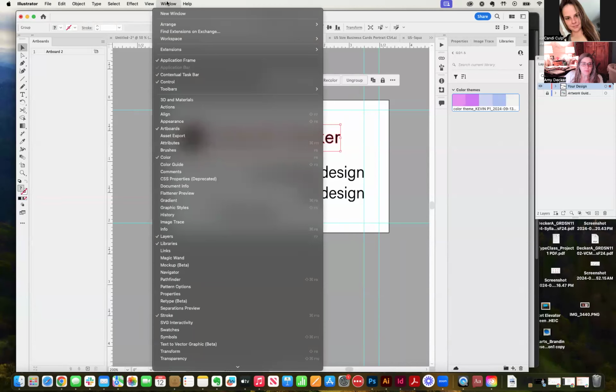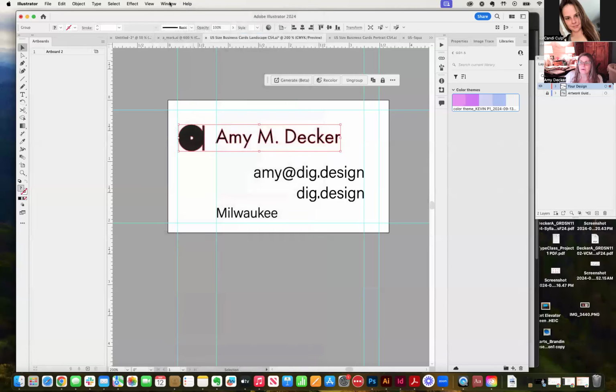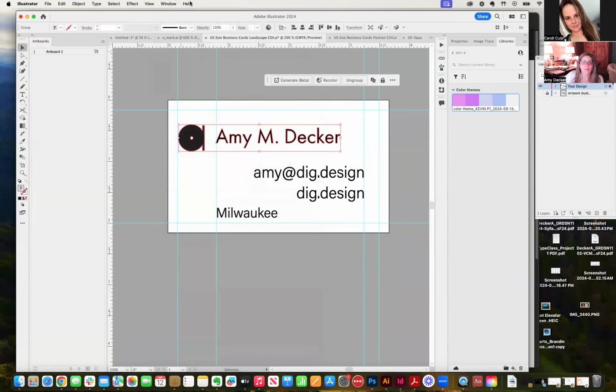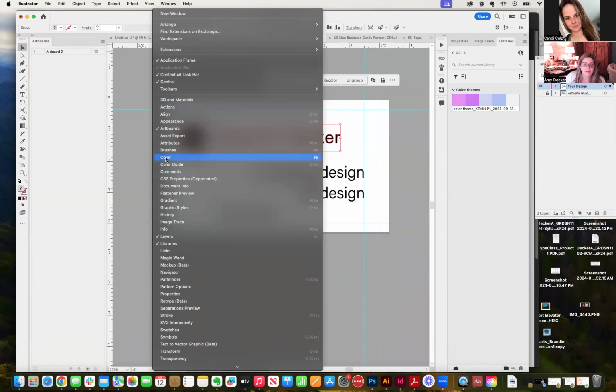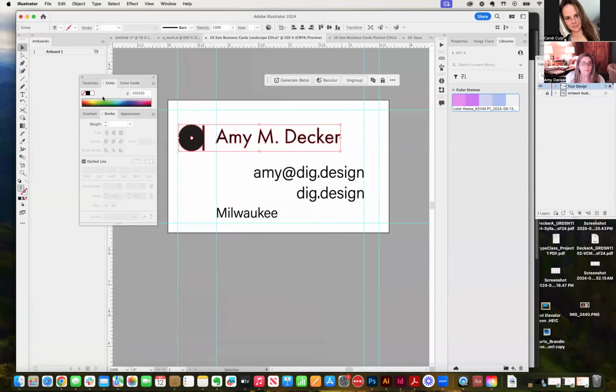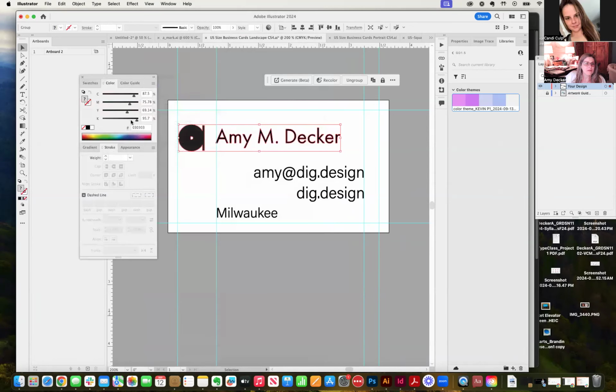I'm going to go to window, and I'm going to go to color. Oh, my color's already open. Where is my color? I don't see it, so I'm going to just tell it to do it again. Window, color. Oh, it was on my other screen. Sometimes I have two screens, so sometimes these windows go into the wrong screen. Okay, here's my color. And I'm going to say, show options.